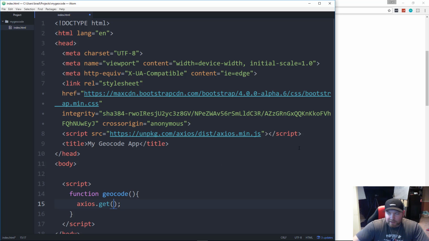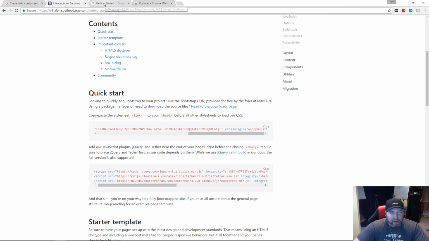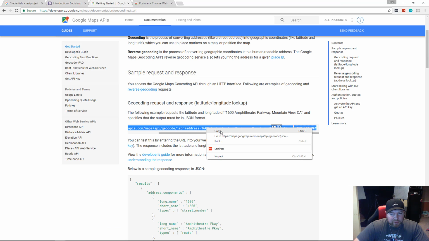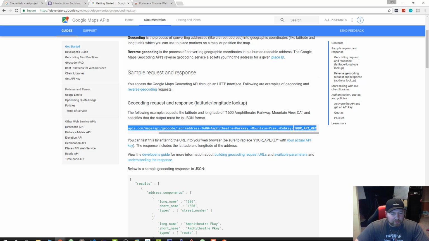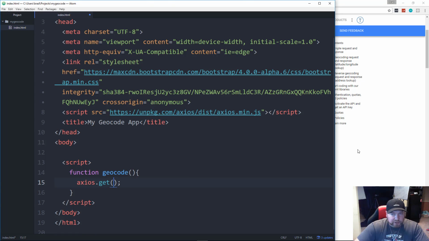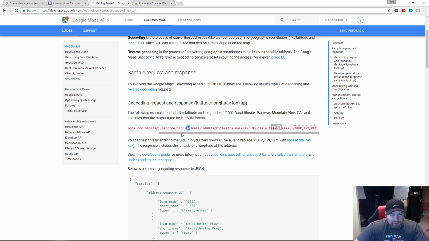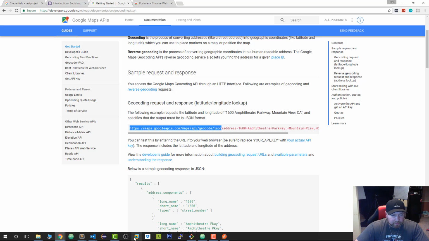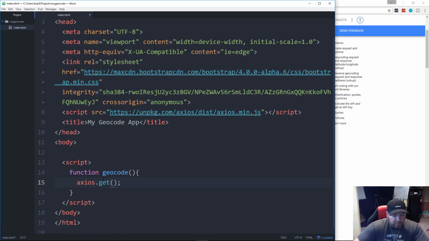And then inside here is where we want to put the URL. So let's go and grab that, copy it, and we'll go back and paste it in. Actually, we only want up to the question mark, because address and all of those are parameters. We just want this URL right here. Okay, and we're going to put that in right here.